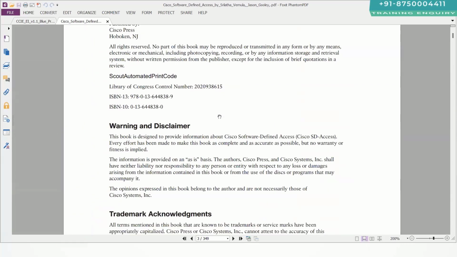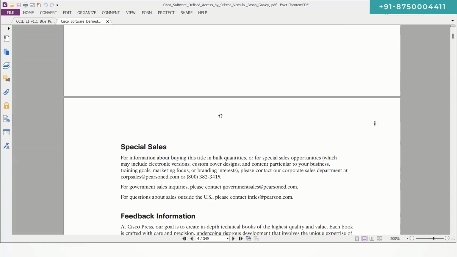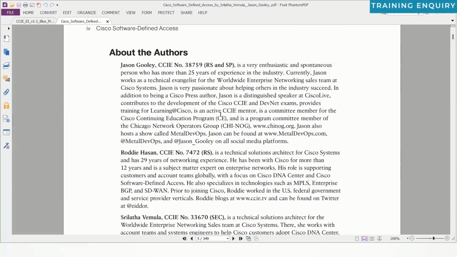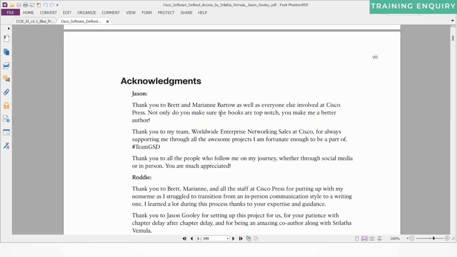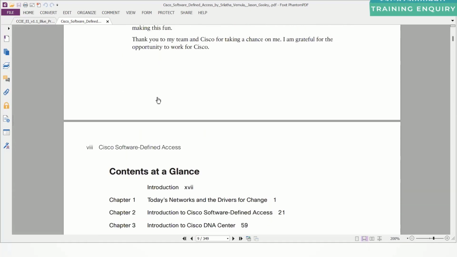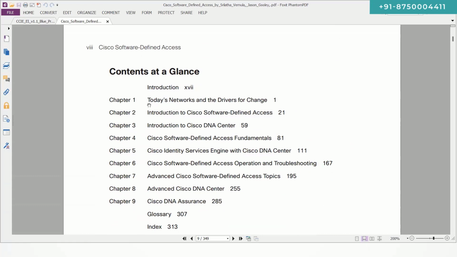This book, I would not say it covers all these necessary topics, but it's just too much theory. For example, in the starting 4 chapters, they have just defined what is SDA, why we need SDA, what is DNS Center, why we created the DNS Center. Basically, these things could have been covered in 1 or 2 chapters maximum.